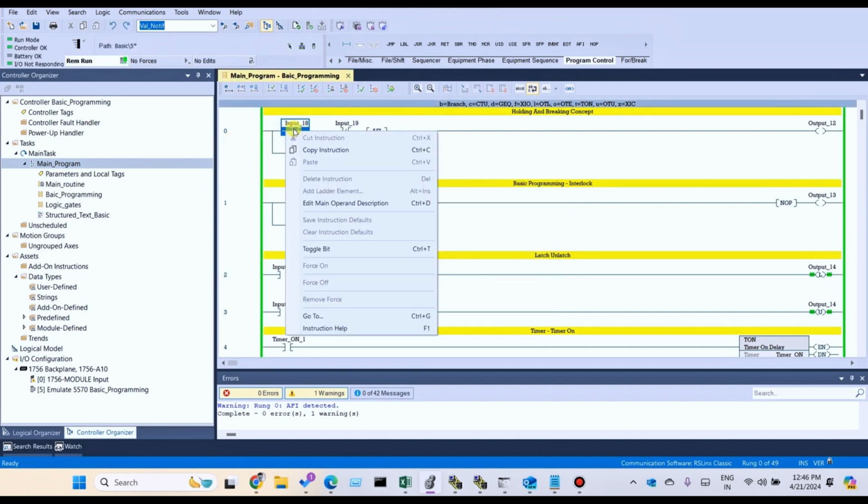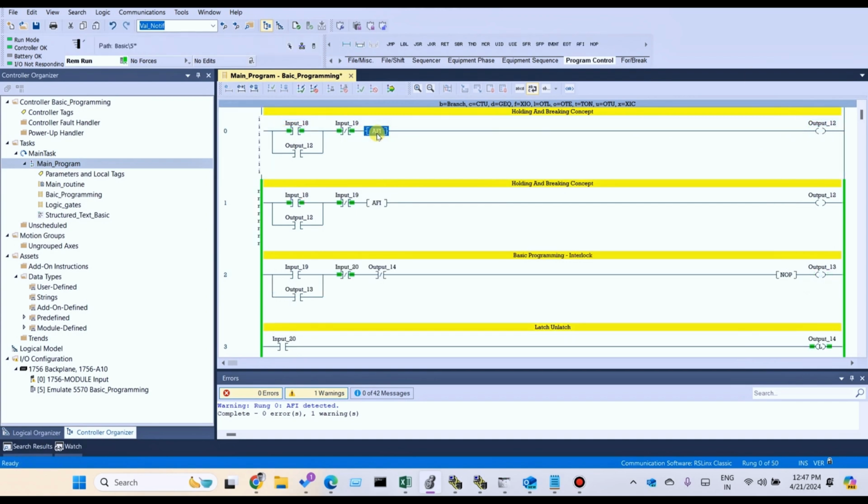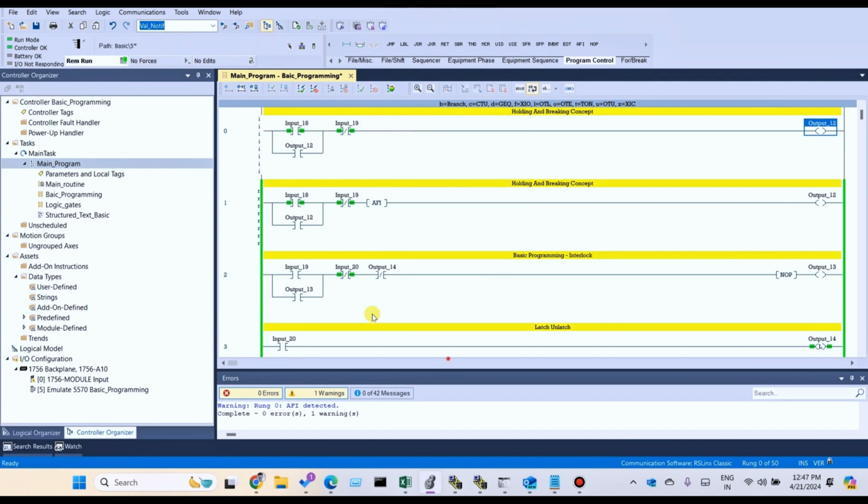So let's see, when input number 18 turns on, input number 19 is turned off right now. So we can see here that the supply should be passing from input to output, but right now the supply is not going from input number 18 to output 18. For example, if I delete the AFI, what will happen?